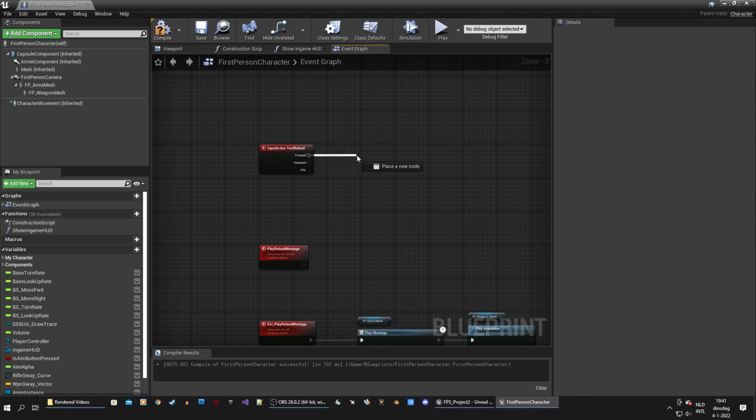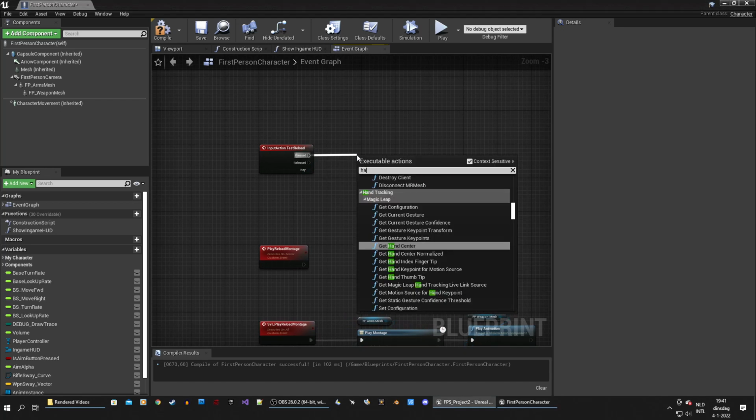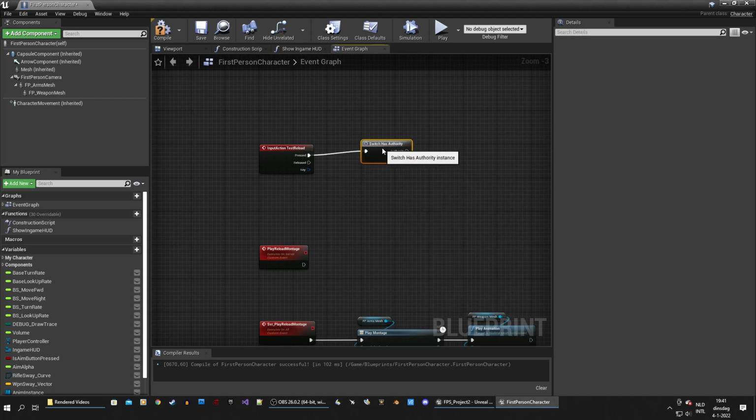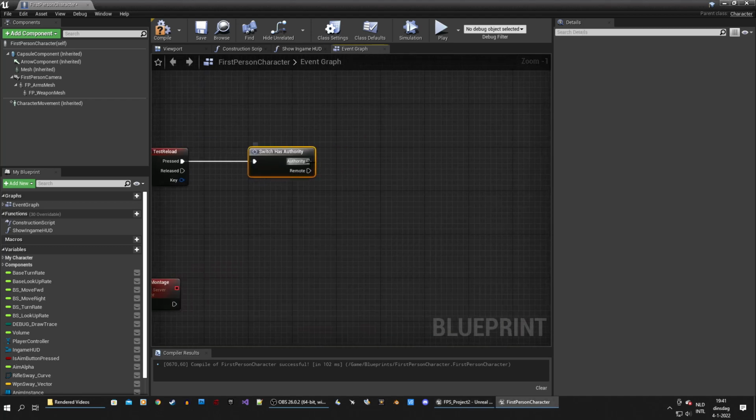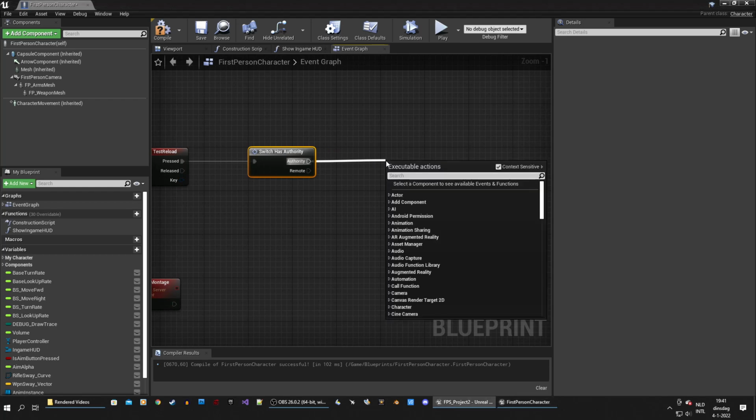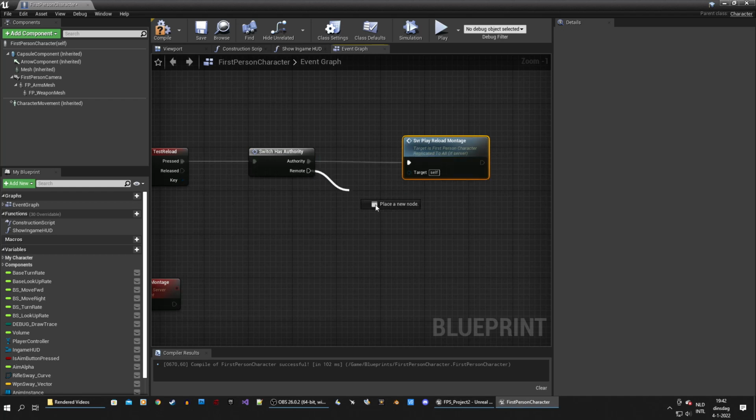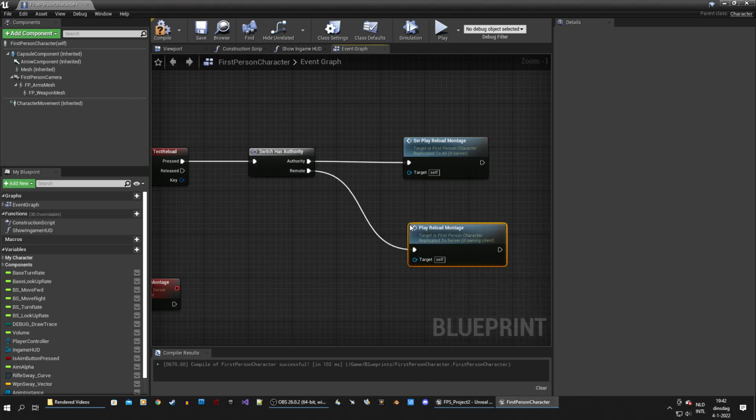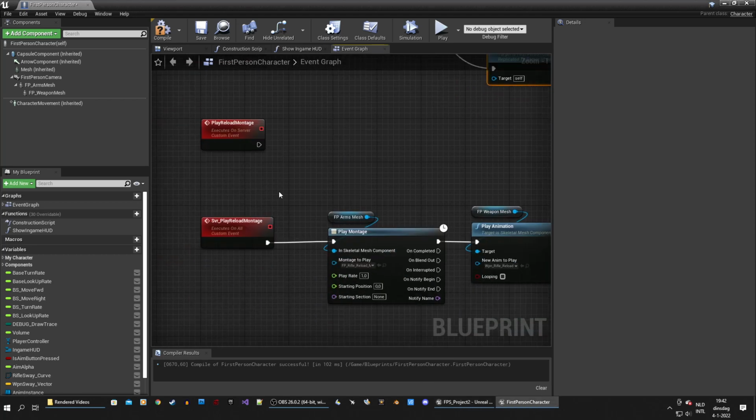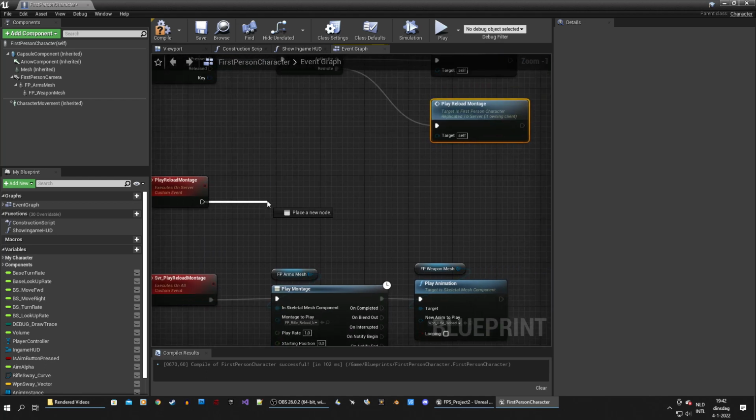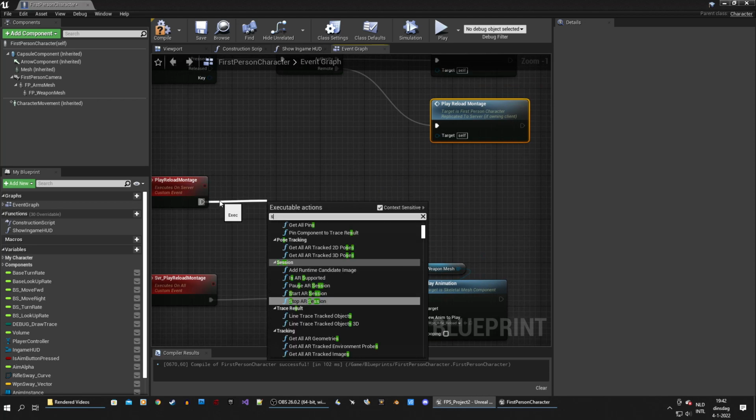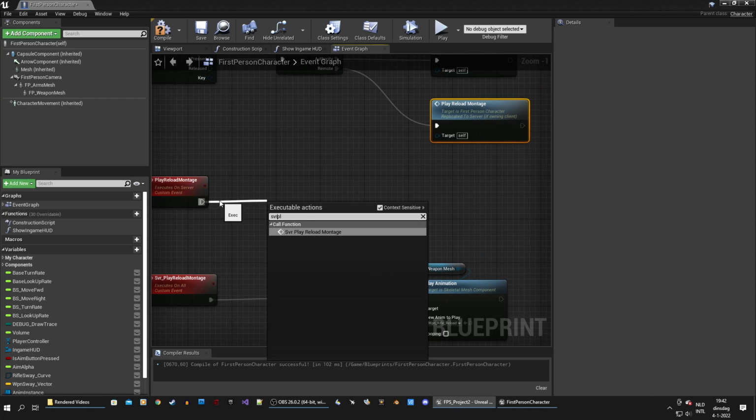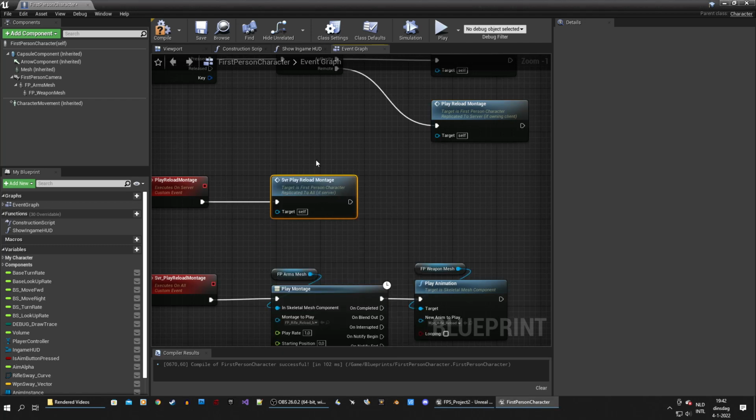And now over here we want to check if we are the host or the client. So we're going to use the has authority node. So if we have authority, we most likely are the server. So I'm going to drag off here and call the multicast event directly because I'm the server, I can do that. And if I'm a client, I need to call the play reload montage event. So that's going to tell the server to play the server multicast event for me, and then that'll make everything work. So from the play reload montage, I want to call the server play reload montage event. And now that should work.